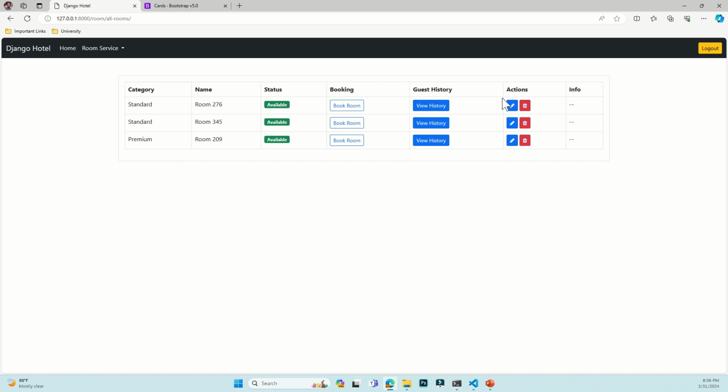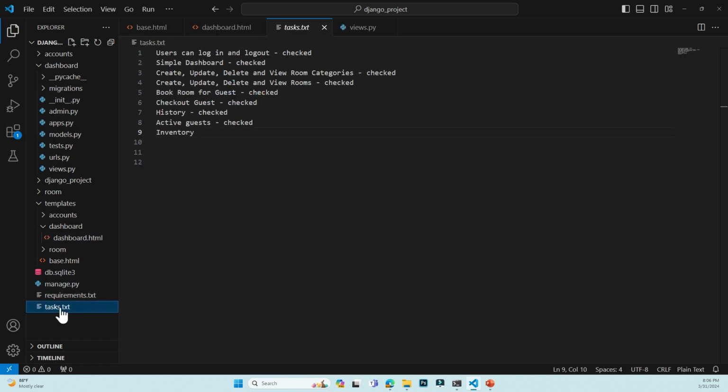All rooms takes us to all rooms, and then we can see what we have here. And basically, I think that's just that. And let's see our task. Oh, everything is checked. This one is actually unchecked because I think I already have an inventory app. So you can just check my playlist, and you're going to see an inventory video I made. So I think you can just watch that one and then just add the inventory here. It's very straightforward. So I'm just going to say unchecked.